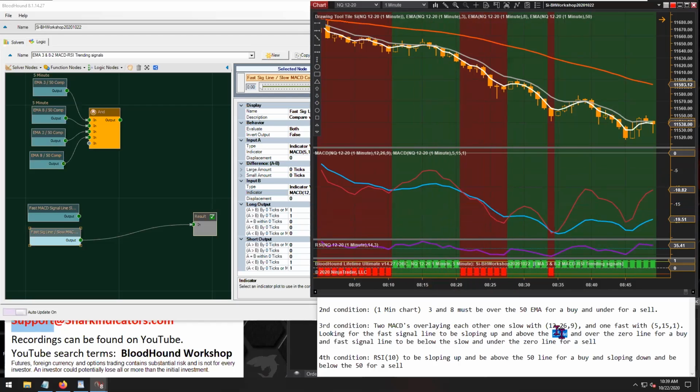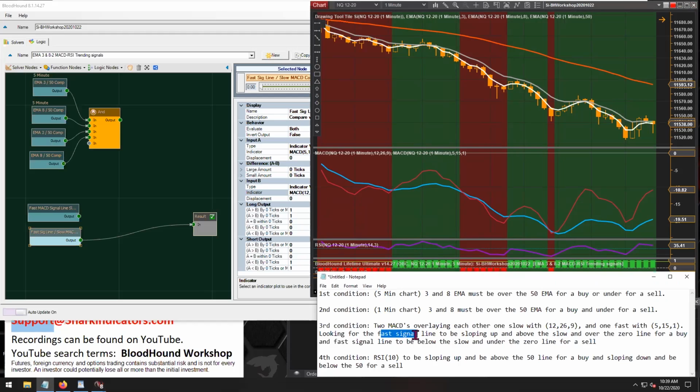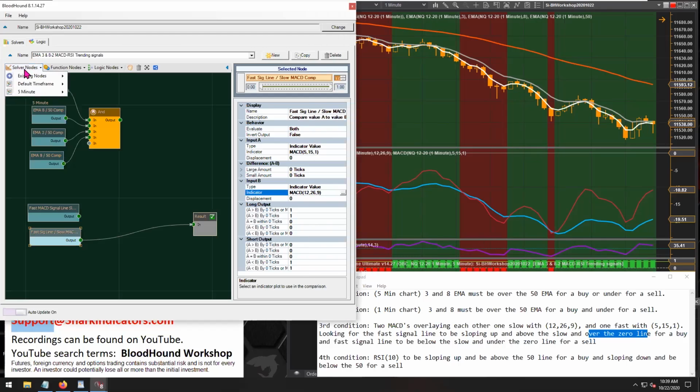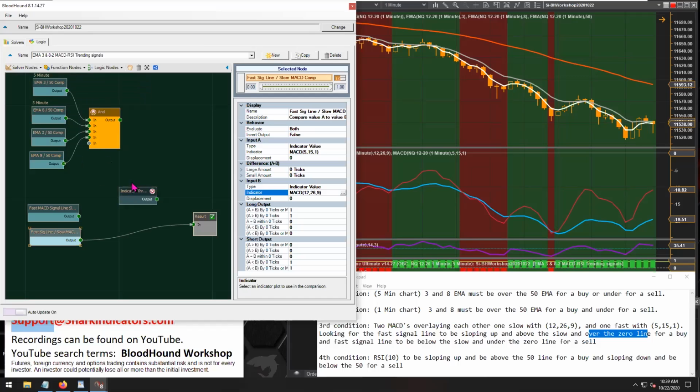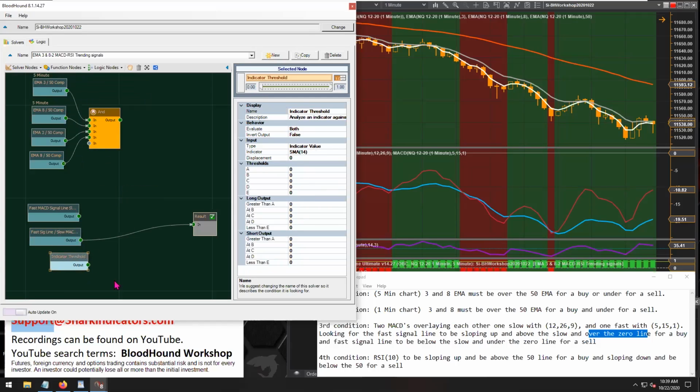In the meantime, we'll at least set up a solver to make sure that the fast signal line is above the zero line. Again, we're going to go to the default time frame because everything is on the 1 minute chart now, and we're going to grab a threshold solver, because the zero line is a threshold value. We want the MACD to be above the zero threshold level. Okay, Wayne just says the signal line.